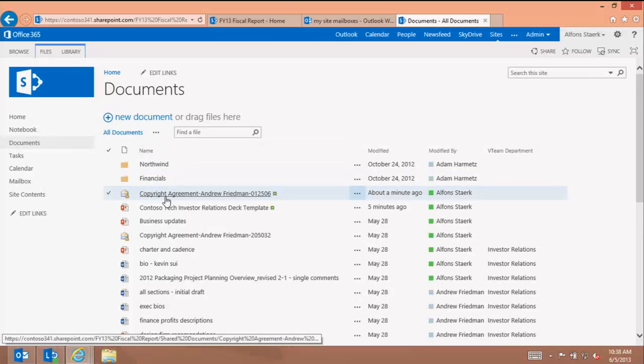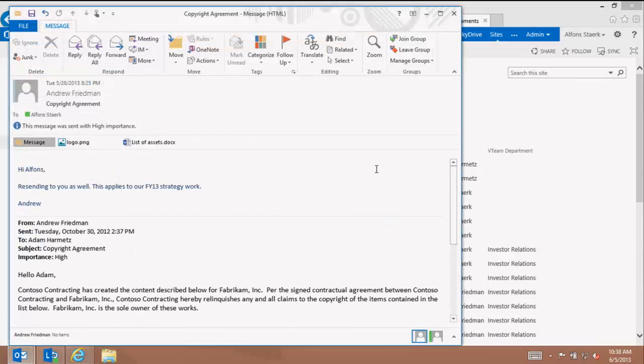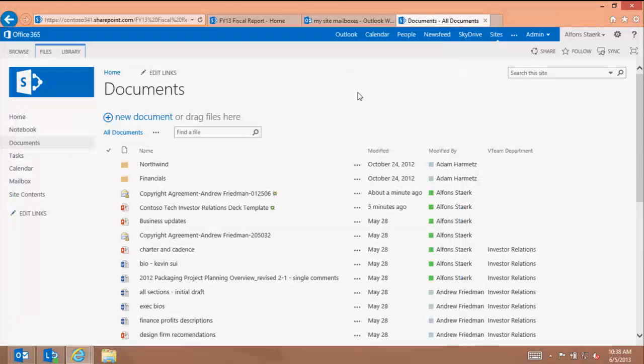Oh, it's an MSG file. So when I double-click on that guy, it looks like that. Like any other MSG file that you stored on the SharePoint side. So before I jump out of that demo and back into my PowerPoint slide, there's one more thing I didn't show before.